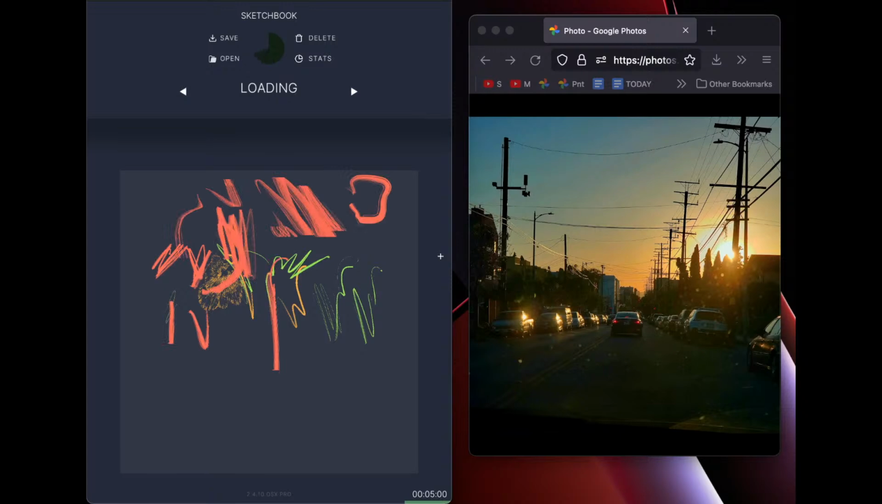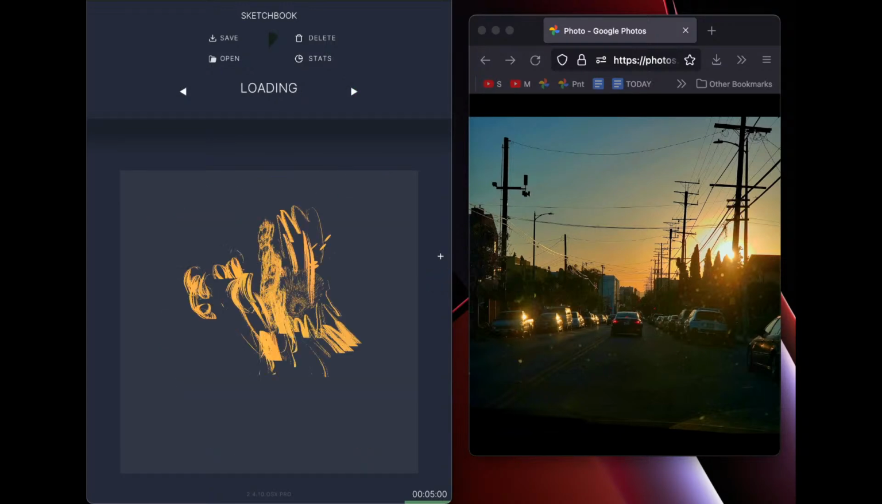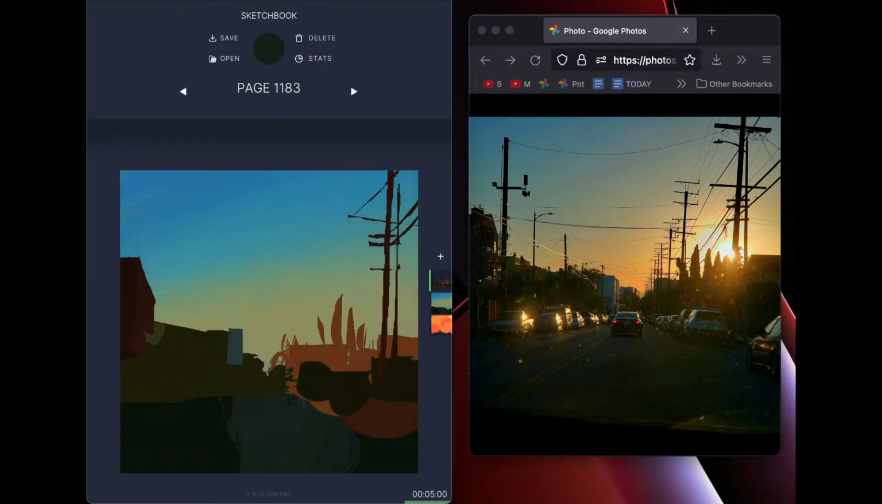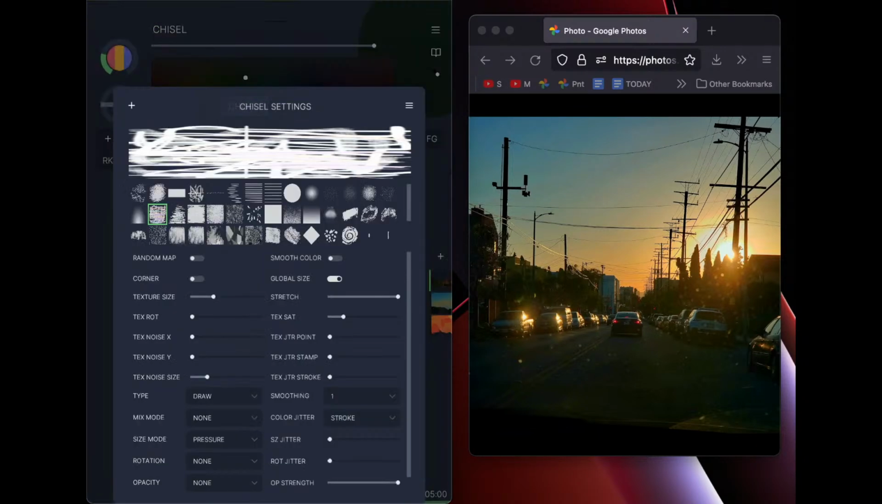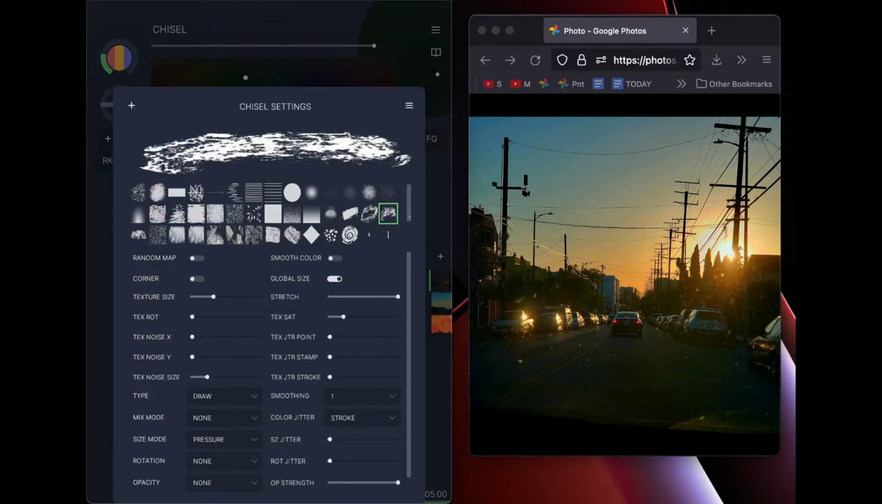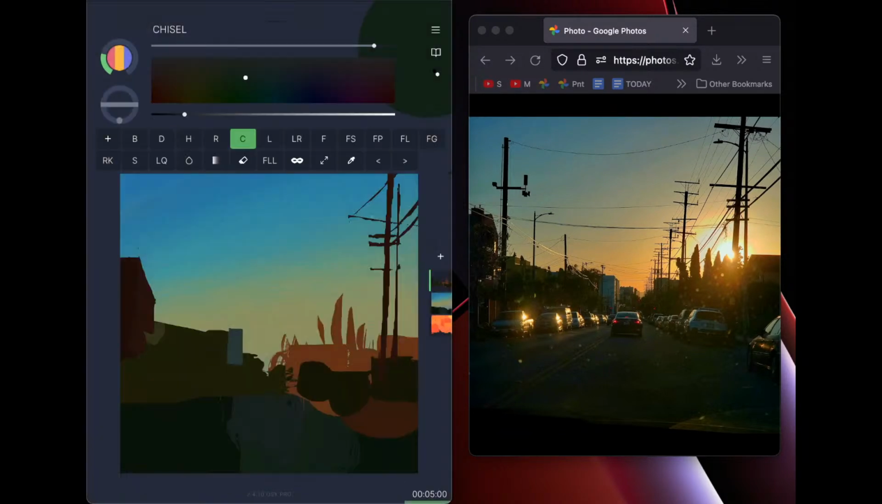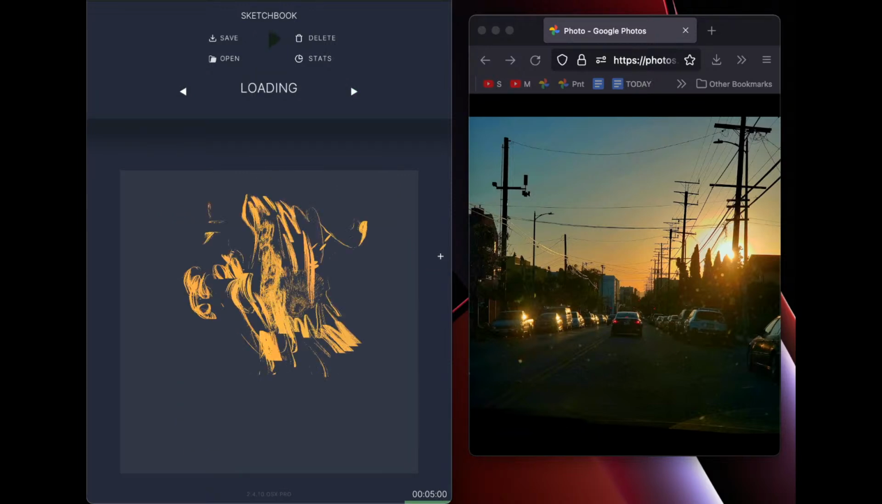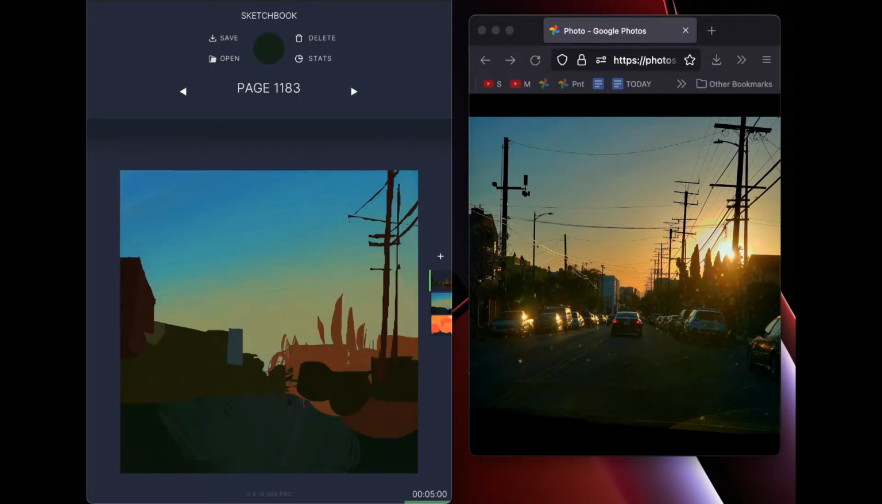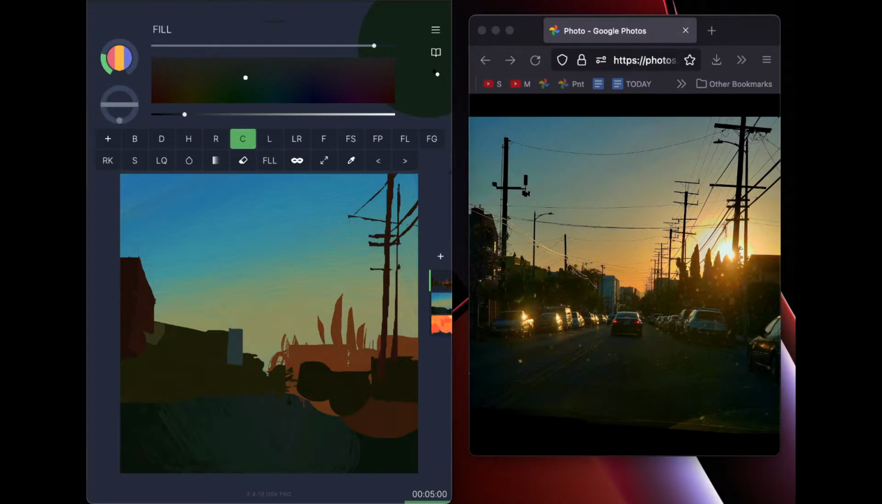Let me quickly make sure this is working. Let me make sure the custom textures are working too. If we put this weird texture down here, save it, go back. Let's see. Okay.